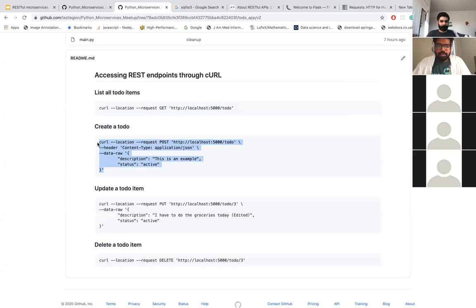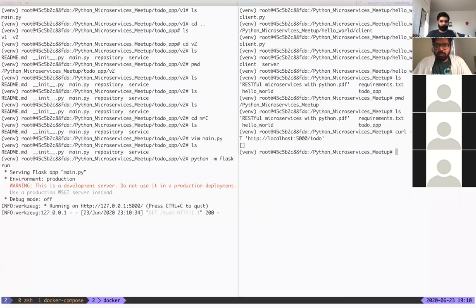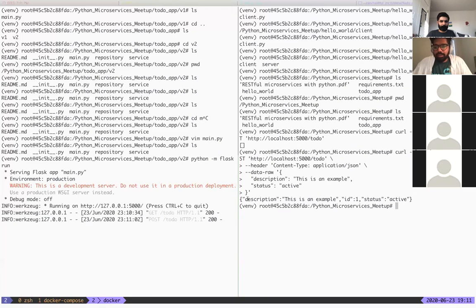To create a to-do, I can just copy this curl statement. You can use Postman, curl, Python requests. It's up to you. For now, I'm using curl. So here I'm passing this JSON, which is a description and status. Description is this is example, status is active. Let's post this, and you see the service responded with the same message, but it also added this ID field. So I can use this ID field to identify this message.